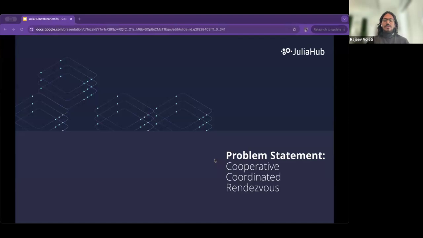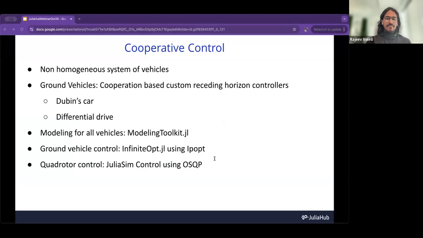So now that we've looked at the quadrotor trajectory tracking problem, we'll come to the cooperative control part of the problem. In this case, we look at a non-homogeneous system of vehicles. By this, we mean that the dynamics of each of these vehicles are different from the other. We consider a quadrotor and two ground vehicles for same time or simultaneous rendezvous.